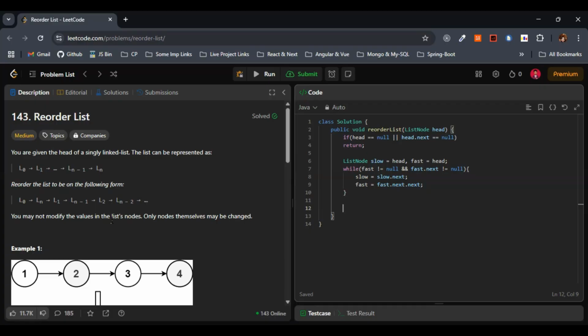This is fine. So the next step, the second step, if you remember during the approach, after finding the middle of the linked list using the slow and fast pointers, we have to reverse the second half of the list, right? So we had 1, 2, 3 and 4. I think the second half was 3 and 4. We reversed that one to 4 and 3.